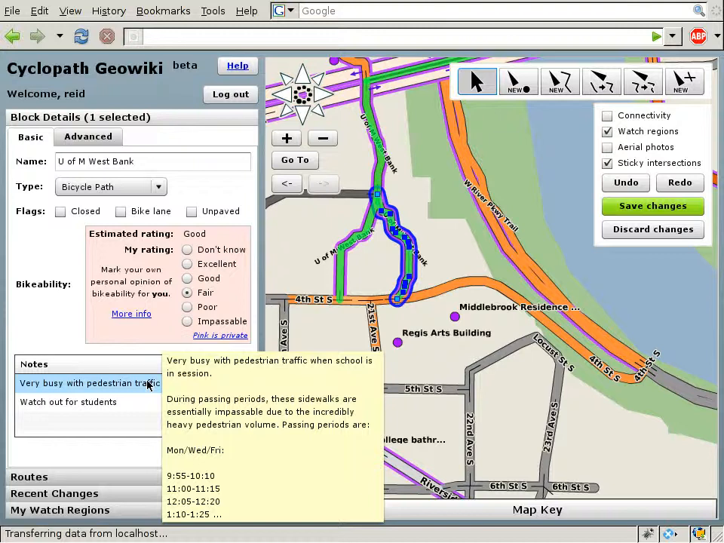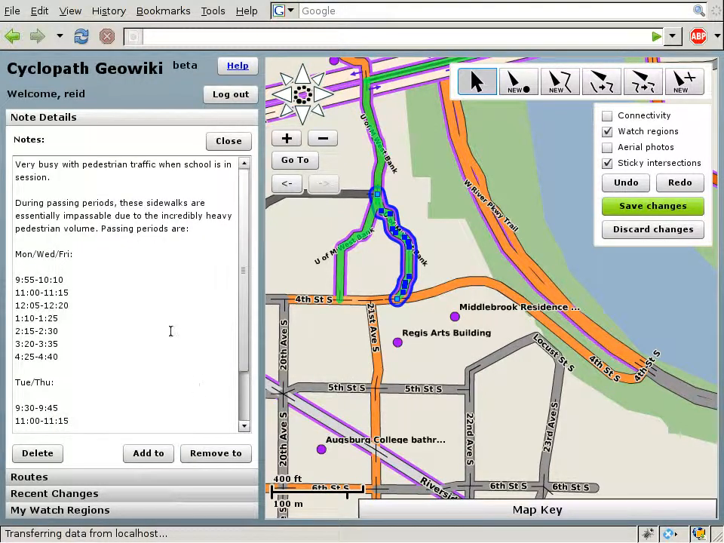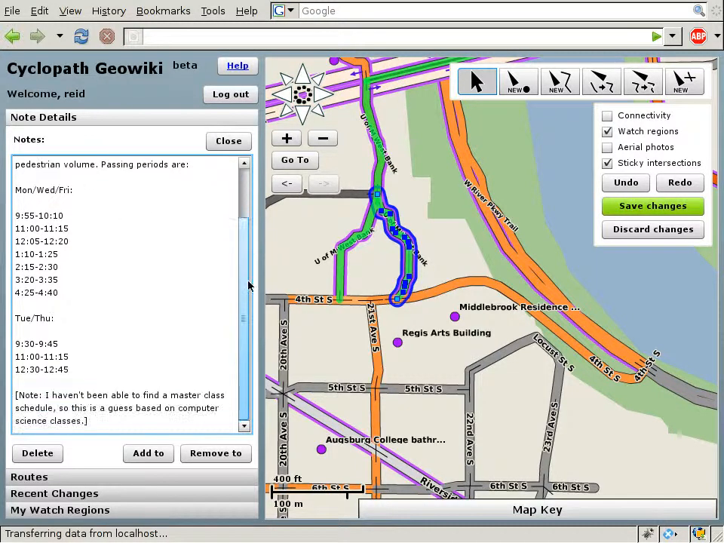Now, this is a long note. I'd like to see more of it. So I can click More, and here's the full content. This is very useful if you're trying to get through the University of Minnesota on a weekday. You want to avoid the swarms of students. Okay, so that's how you see what other people have shared.